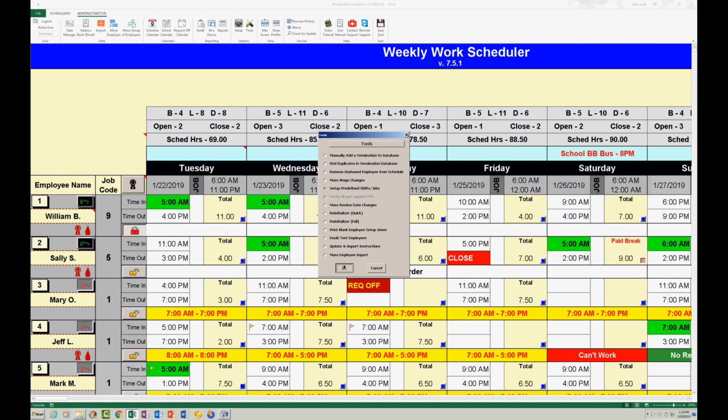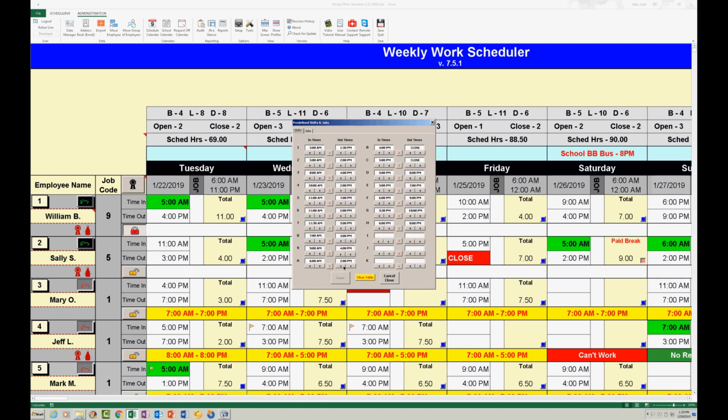So if I select that and I click OK, I get another window that shows me either a blank list, in case you're just starting out, or all the predefined shifts I have set up. As I said, there are 20 of them that you can set up. They're very simple. You have these little arrows down here, and you can just click on them.